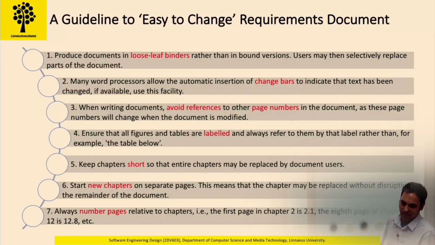Keep chapters short, and short chapters are always easy to read and understand. If you have a long chapter, people will be bored in the first place, and then they will get lost. So the benefit of the requirements document will not be realized. Always start new chapters on a separate page. As I mentioned before, the requirements specification should be organized by chapter. So always start new requirements on a new page or a new chapter, and this will make it easy to change the requirements if you need to, for example, replace the whole chapter or the whole requirement.